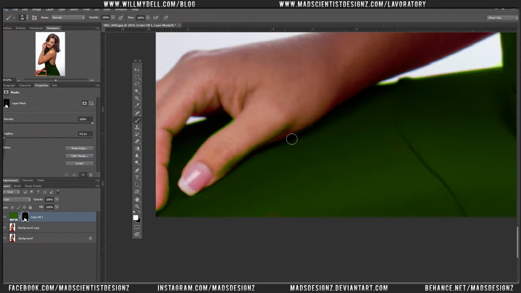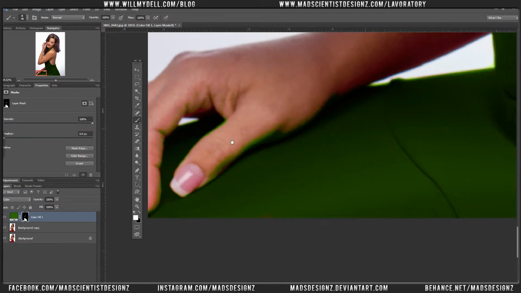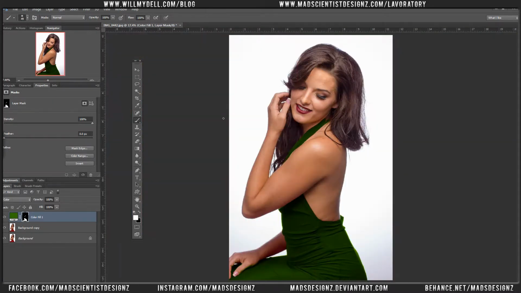Okay, we got the skin colored up here. And let me just color that in too. I mean, it's under the skin. Boom. Alright.